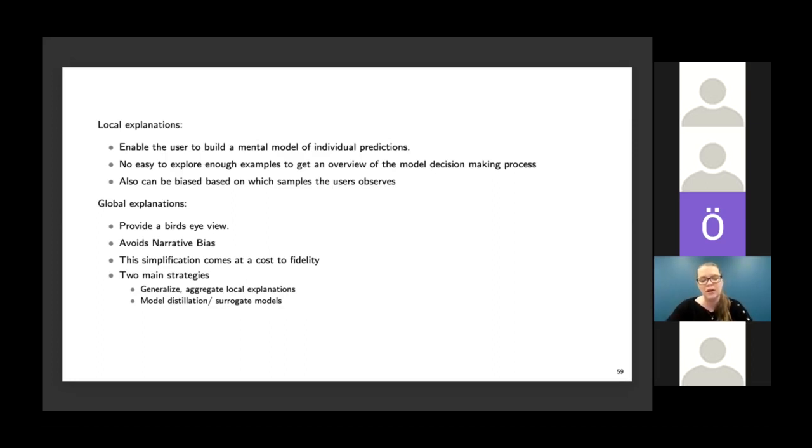So what we're going to look at here is global explanations, and rules used as global explanations, which allow the user to get a bird's eye view of what is going on in the machine learning model. It avoids this narrative bias that might occur when looking at local explanations, but this simplification may come at a cost. Obviously, if you're going to summarize complex behavior, you could be sacrificing some accuracy. So there are a couple of strategies when you're trying to generate global explanations. One is that you might try to get a bunch of local explanations and generalize them. The other is that you might try some kind of model distillation, where you try to get a single model that encompasses the behavior of a more complex model.